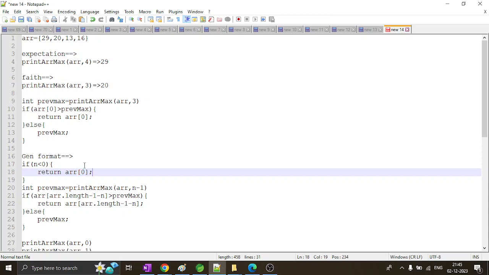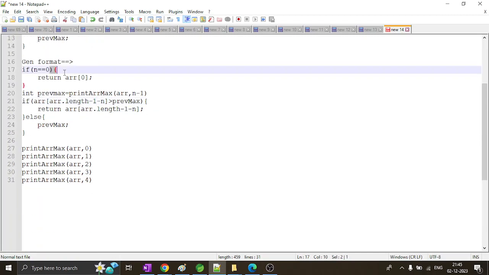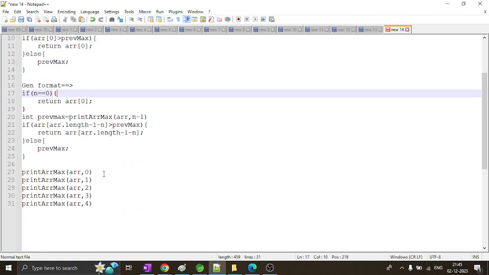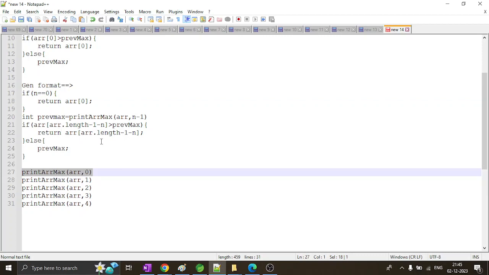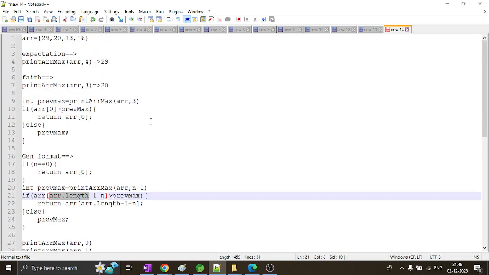Or we can consider if n is equal to 0, and if we return from there, solve to arr.length minus 1. But let's consider this base case: if n is equal to 0, we return arr[0]. So if we return arr[0], we'll fall into this stack. And in this stack, what will happen? arr.length, which is 4, minus 1 is 3. So which element will we get?